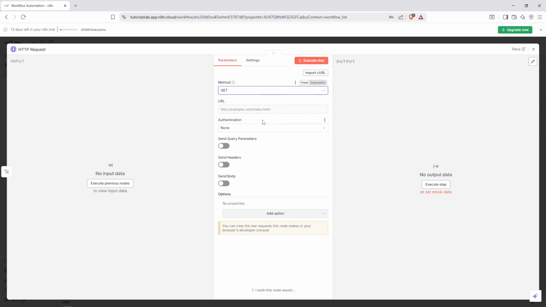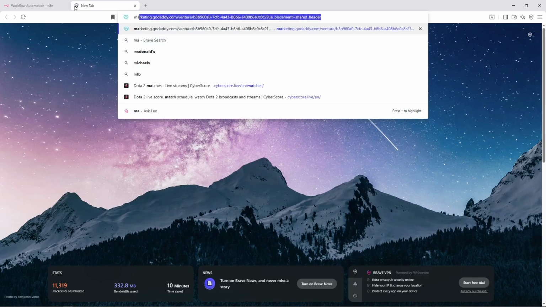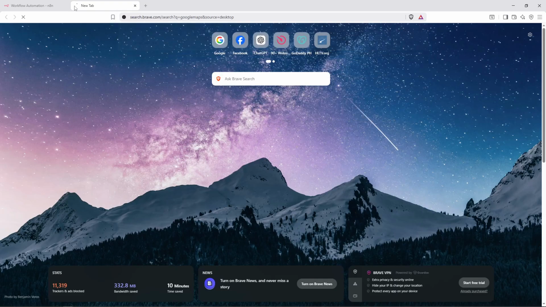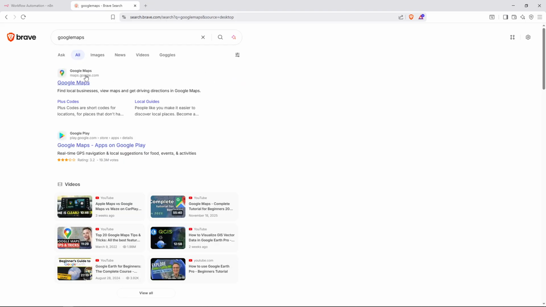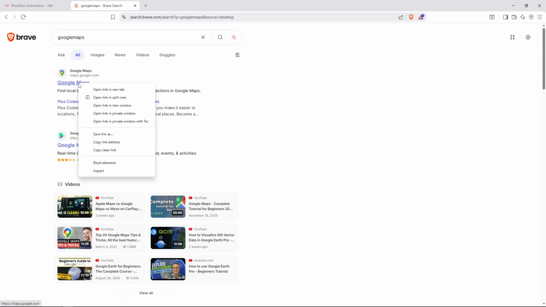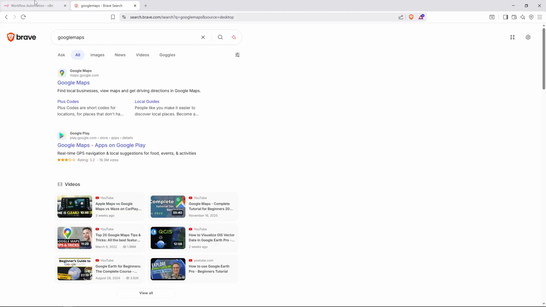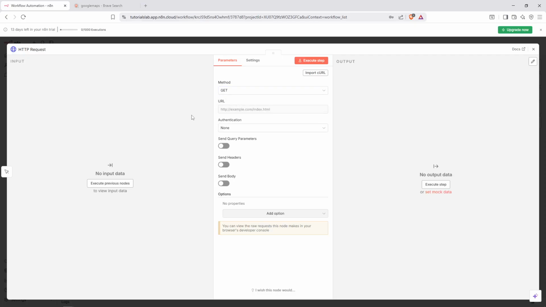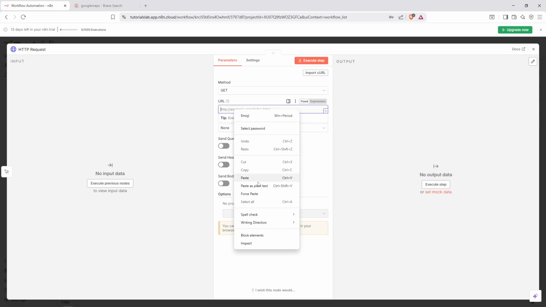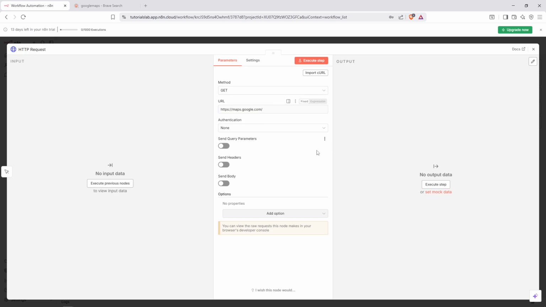Now, open a new browser tab and head over to googlemaps.com. Once you're there, simply copy the URL from the address bar at the top of your browser. Head back to your N8n workflow editor and paste this URL into the URL field in the parameters window. And there you have it. You've successfully started the process of connecting Google Maps API to N8n. This setup forms the foundation for pulling map data and location information into your automated workflows.